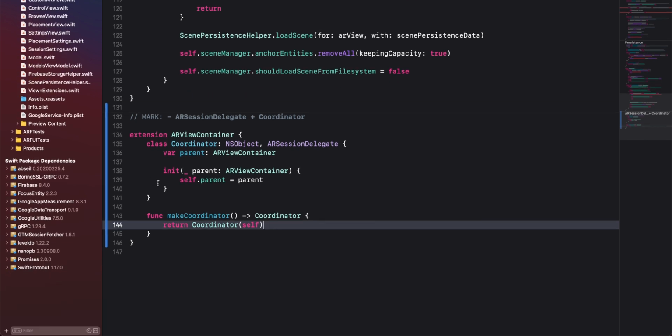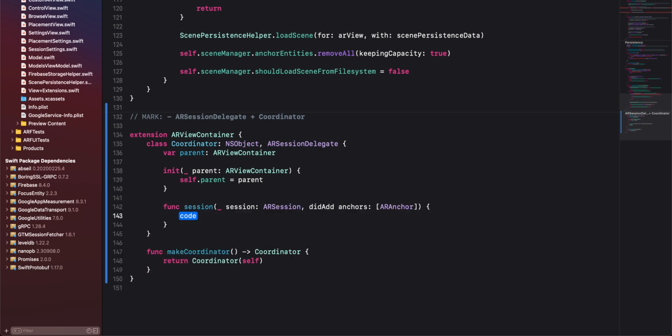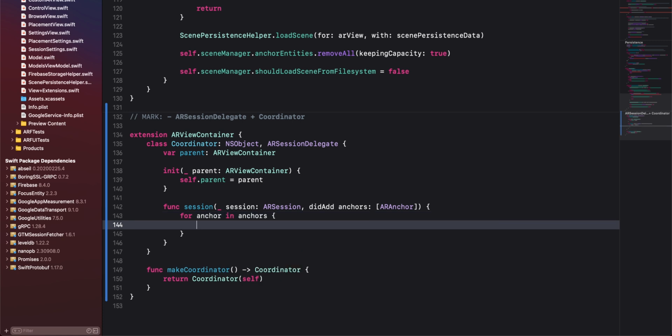We can now access one of the ARSessionDelegate methods. In this case, we're interested in implementing the didAdd anchors method. This method will be automatically called whenever the session adds new anchors. Inside the didAdd anchors delegate method, we have quite some work to do. First, we'll use a for-in statement to iterate over each anchor in the anchors array. ARAnchors have an optional name property.